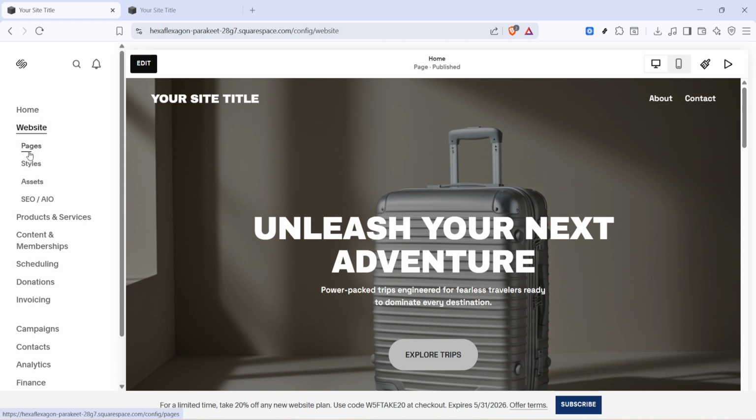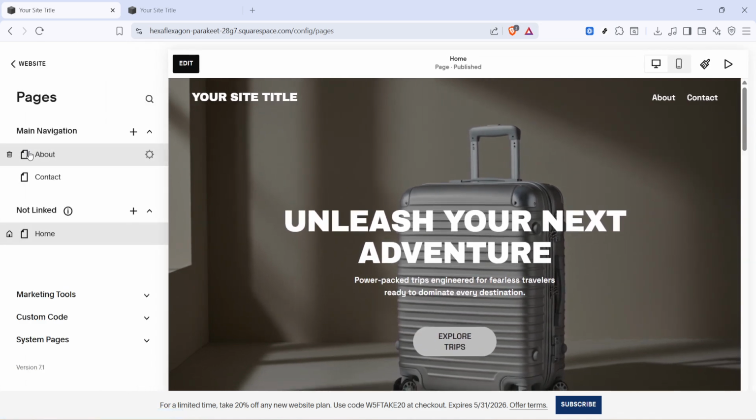Next, open Pages. This is where you can see your site's structure at a glance. You'll typically find sections like Main Navigation, Not Linked, and sometimes Footer. The main navigation holds the pages that appear in your site's menu. Not Linked contains pages that don't show in the menu but still exist on your site. Take a moment to identify your home page. It usually has a home indicator, and it's the page you want to keep for a single page setup.